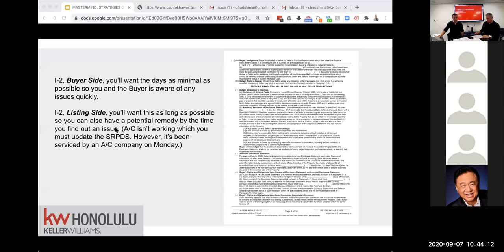So on the list side, however, we're not talking about an amended disclosure where you've done your home inspection and you say, hey, these are the items that are wrong, go ahead and amend your disclosure. We're talking about something that is not on the home inspection. It takes place after the home inspection, but is definitely something that needs to be disclosed.